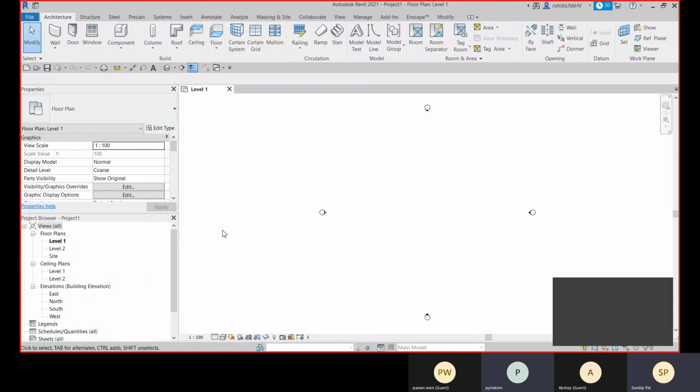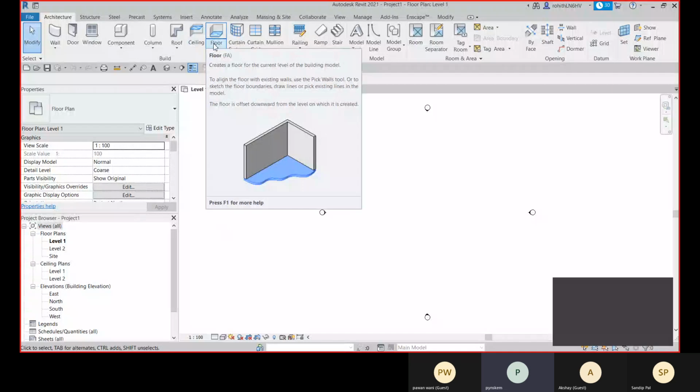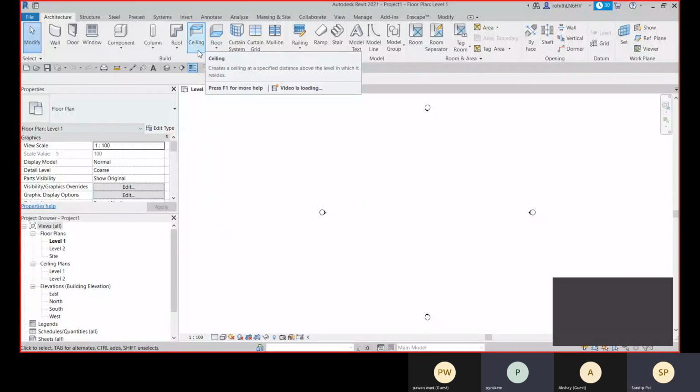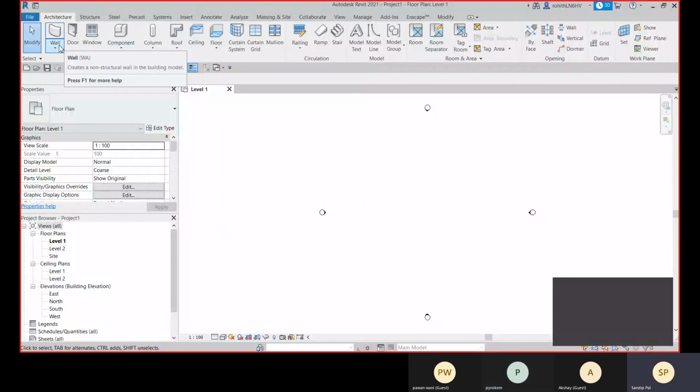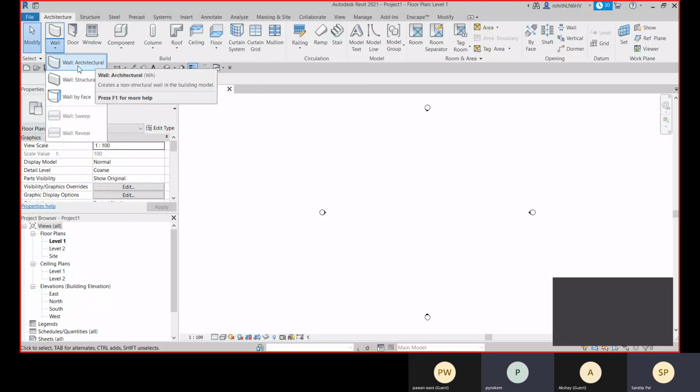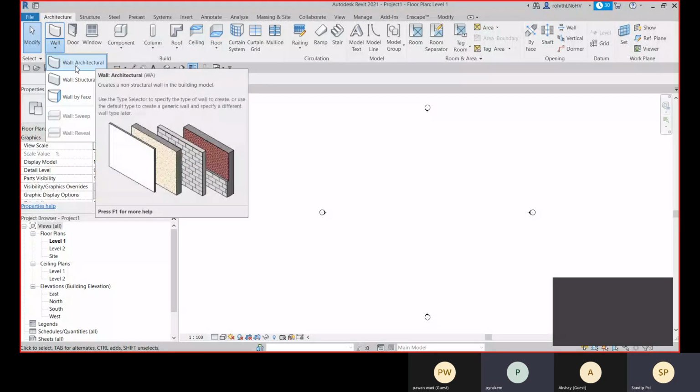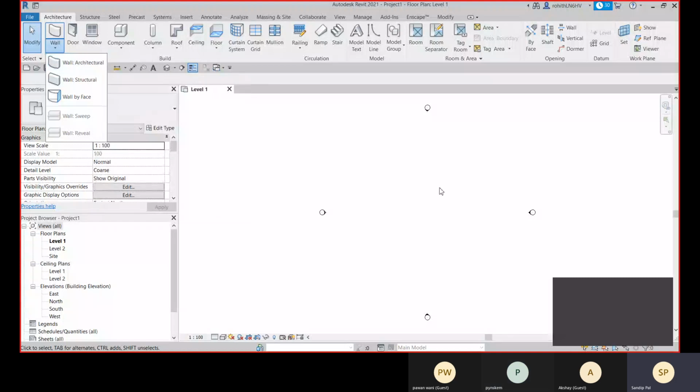Sir, you haven't demonstrated floor and ceiling also, sir. You have just given the levels and site. Okay. And about the wall? No, sir, not yet. Not about the walls also. All right.